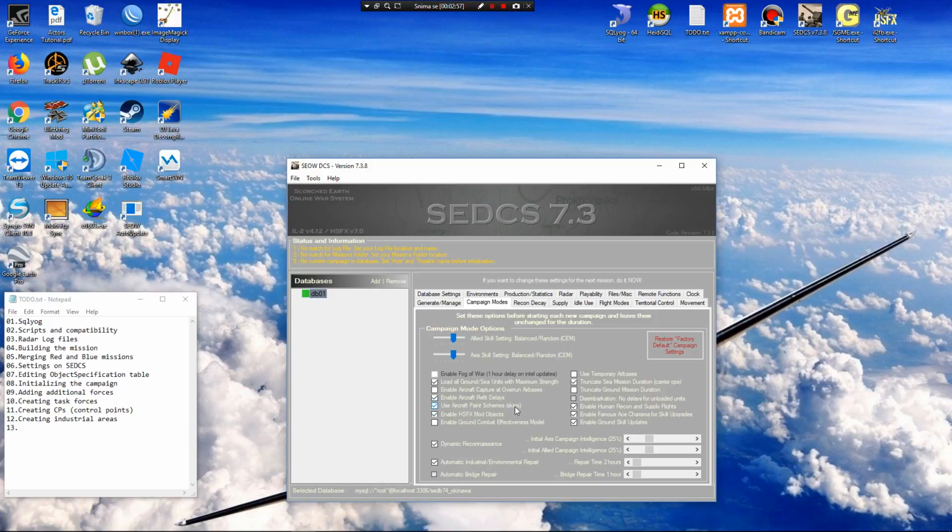Use aircraft paint schemes. Yes, we will have that because we will allow people to use their own skins. Enable edges affix objects. Yes. Enable ground combat effectiveness model.